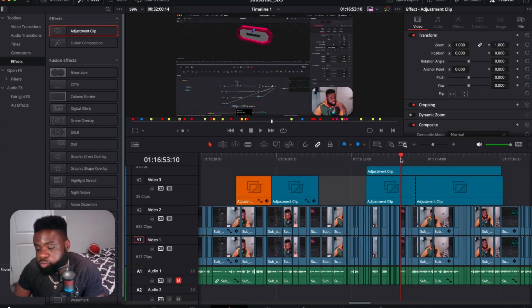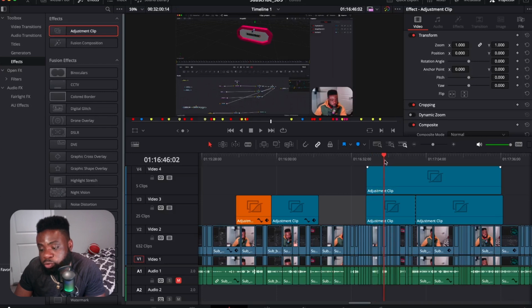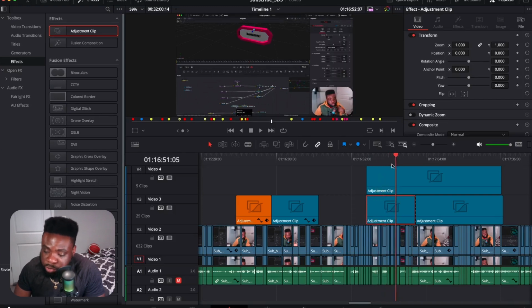Also, another thing: the reason why it's cutting everything below is because it's an adjustment clip. As you can see, it's not cutting anything above. If you use another clip, it wouldn't cut everything from the bottom. If it was another clip that is not an adjustment clip, it will not cut anything below. So keep that in mind.